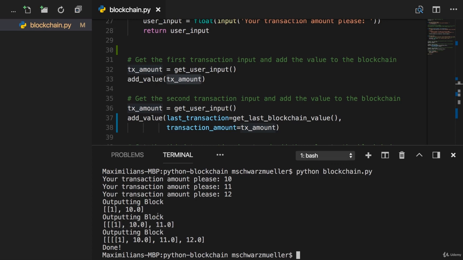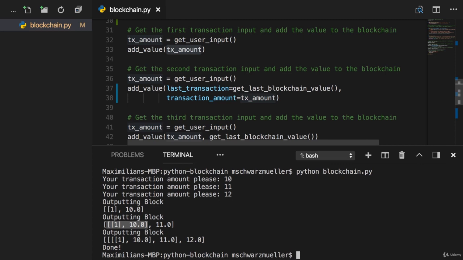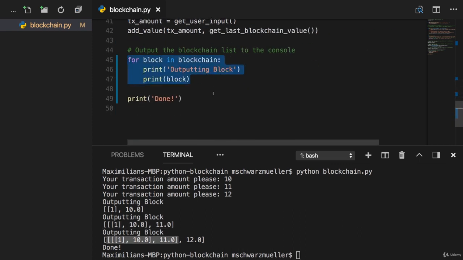That is the second block. It contains the first block, of course, because we do add the old block in the next block here. We're getting the last block with this getLastBlockchainValue function. And the third block contains the last block, this one here, as its first block, simply due to our logic. And this is how a for loop works in the end. Now let's also write a while loop next.